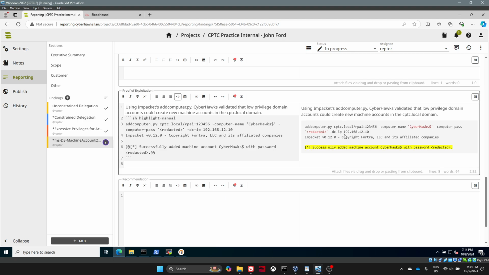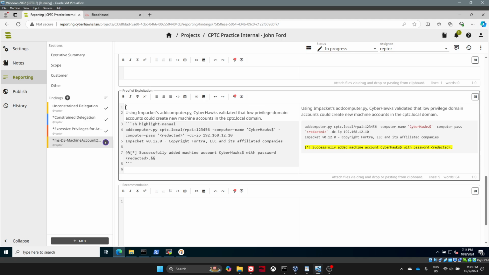Boom. Okay, so we redacted. The next thing I want to do is, yes, I proved myself abusing it, but I want to give the client an easy way to check for this vulnerability without having to actually abuse it, right? Without having to create a new computer account using Impacket. So in order to do that, it might be good to come up with an AD PowerShell query that they could use to prove that domain users can create machine accounts.